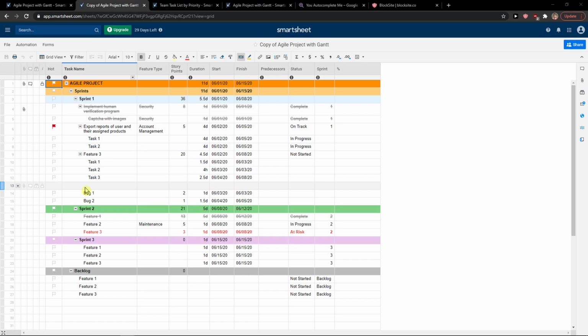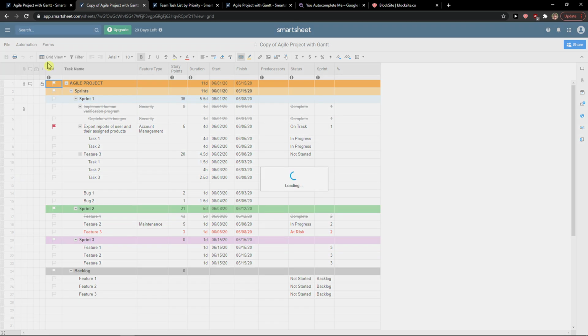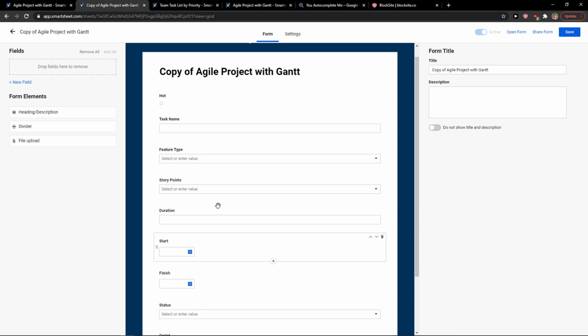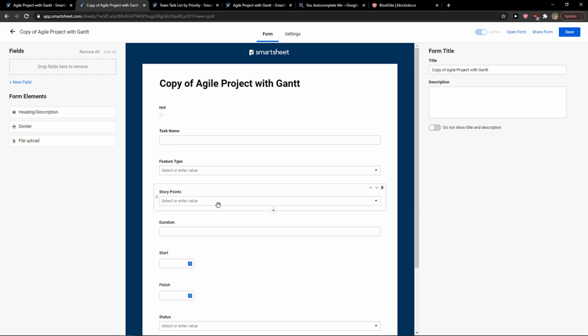The first thing that you want to do is just bring up Smartsheet and then click on Forms and create a form here. Now when you're here, I wouldn't literally create a form in Smartsheet, I would do it in Google Docs, but that's just me.